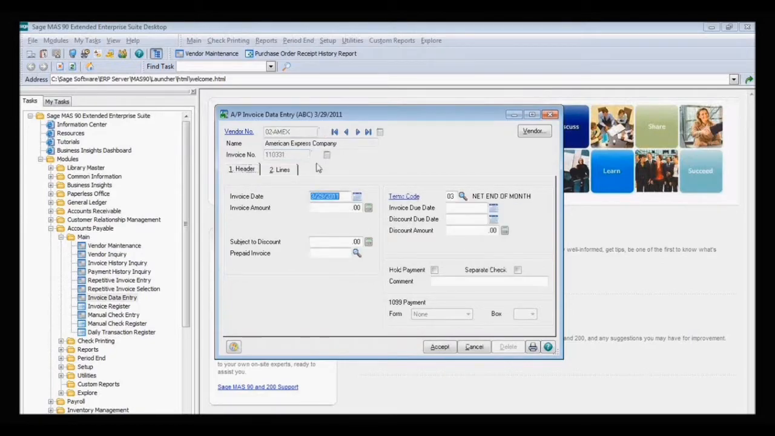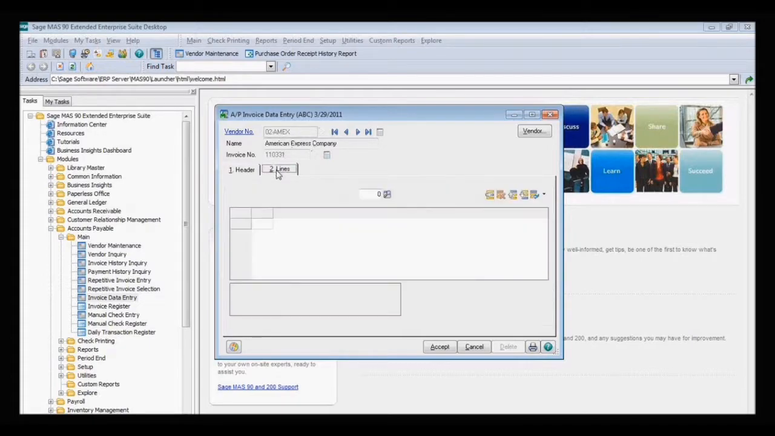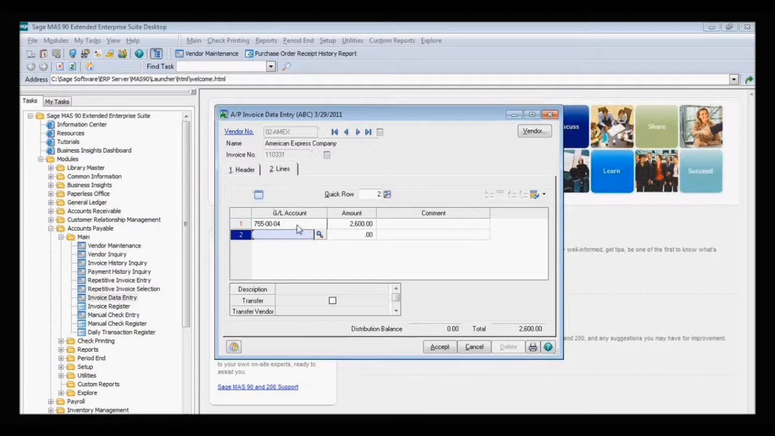The invoice date that's on the statement and the statement amount. Anything subject to discount, any prepaid invoices, and here's your terms code. Next, you go to the next lines tab, number 2. And here, it will default with the full amount.